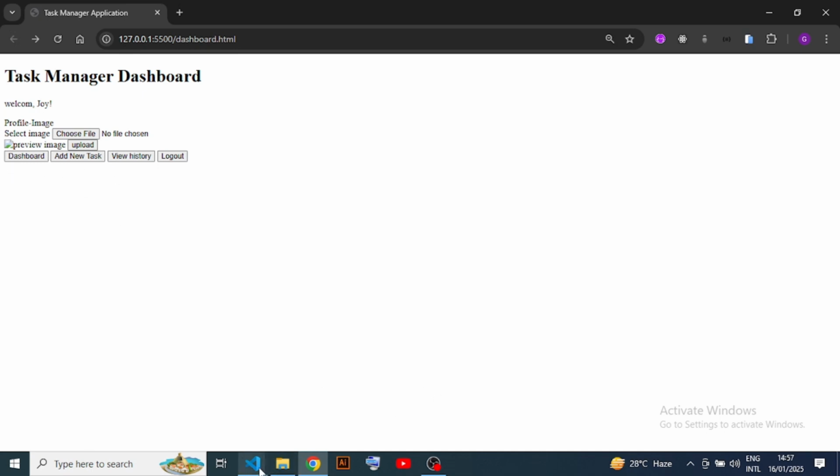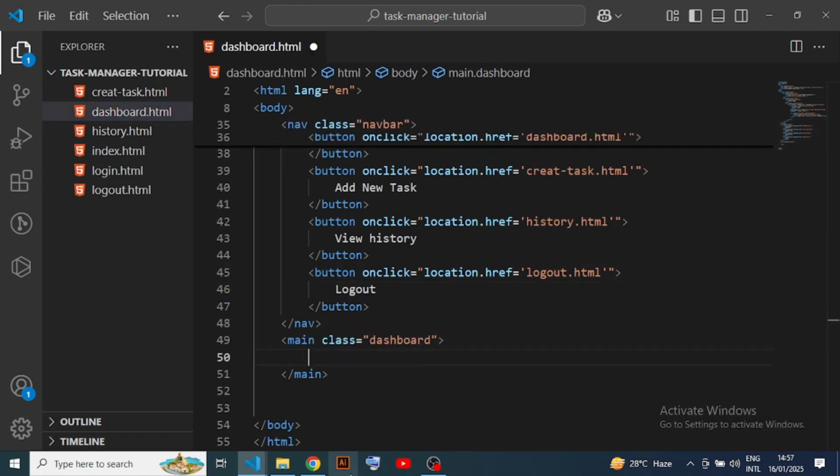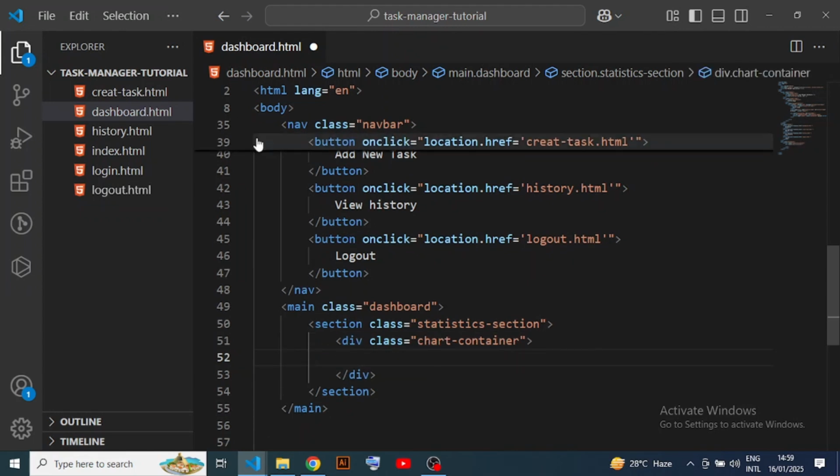So after the nav bar, the next section we're going to have is the main section. So we're going to have a main tag with a class of dashboard. And inside the main tag, we're going to have a section tag with a class of statistics section. Inside the section with a class of statistics section, we're going to have another div with a class of chart container, so this is where our canvas is going to appear.